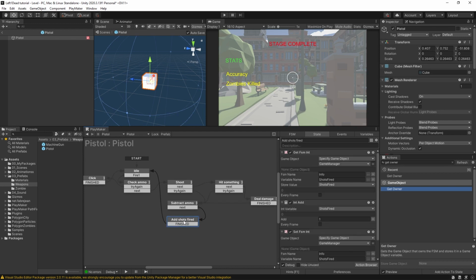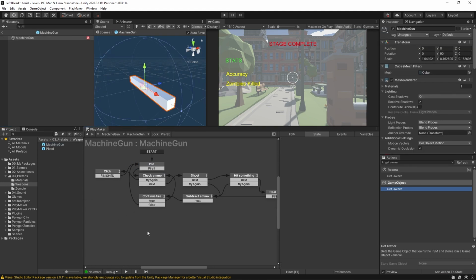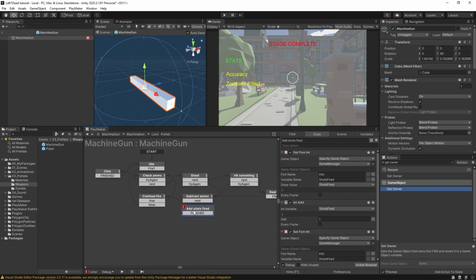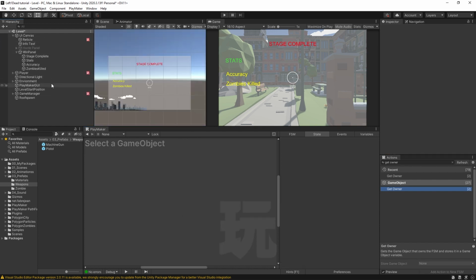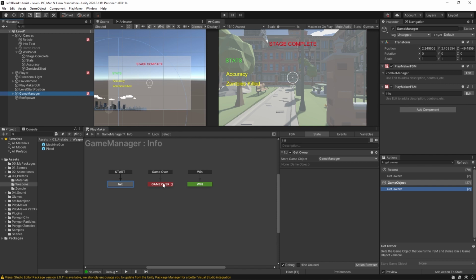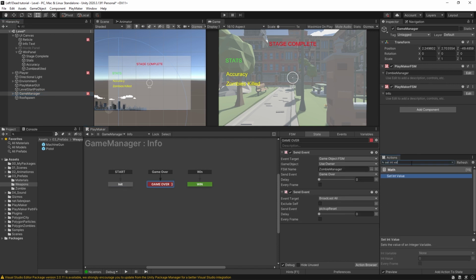Okay, so I'm going to copy this state. I'm going to come over to our machine gun, and I'm going to paste it in. And the subtract ammo in here actually goes off to continue fire. So that's where our add shots fired is going to continue to, and subtract ammo comes here first. Another thing that we're going to want to do really quick before we forget is in game manager, in game over, we can have a set int value that sets shots fired to 0.